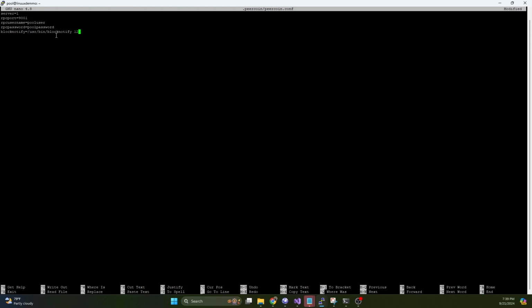And then we're going to just do 127.0.0.1:17117. This is our localhost, and this is the port number that NOMP listens on. And then we're going to use peercoin. This is going to be the same name that we're going to name in the actual file for the pool configuration. And then we're going to do %s. And this is basically going to send the updated block number in that notification. Control X, Y, enter to save.